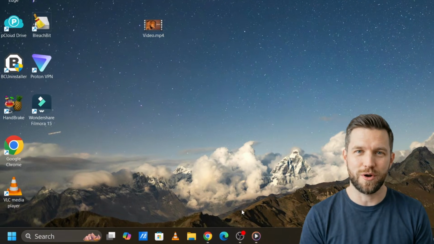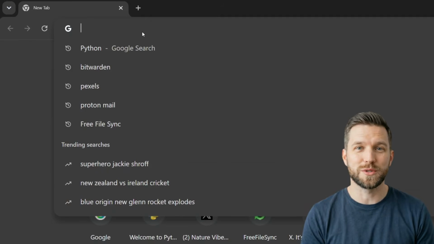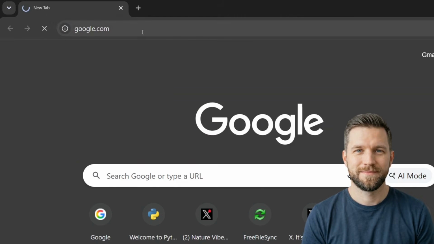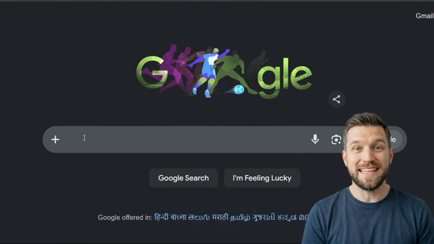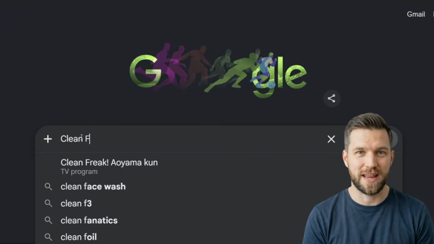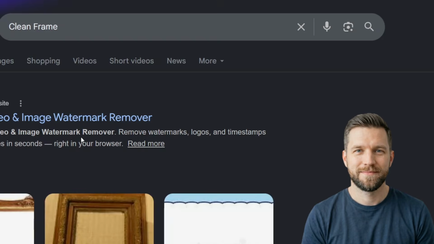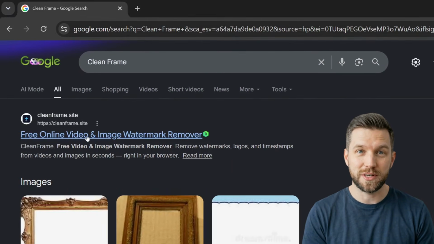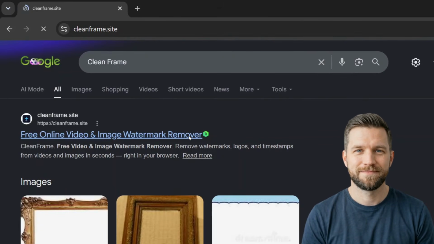Then open Google Chrome, and then go to google.com. In the Google search, type CleanFrame. Now, click the first link for cleanframe.site.